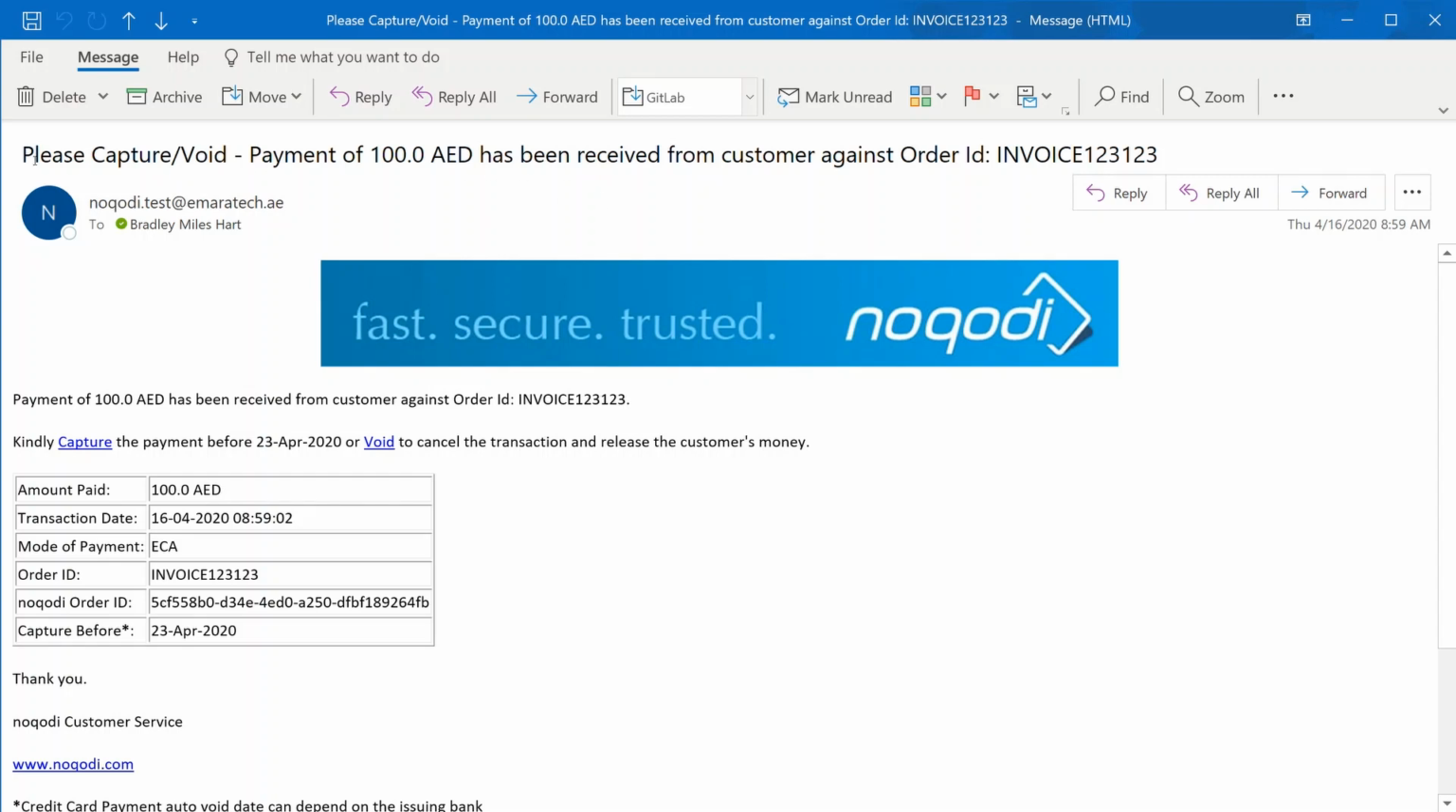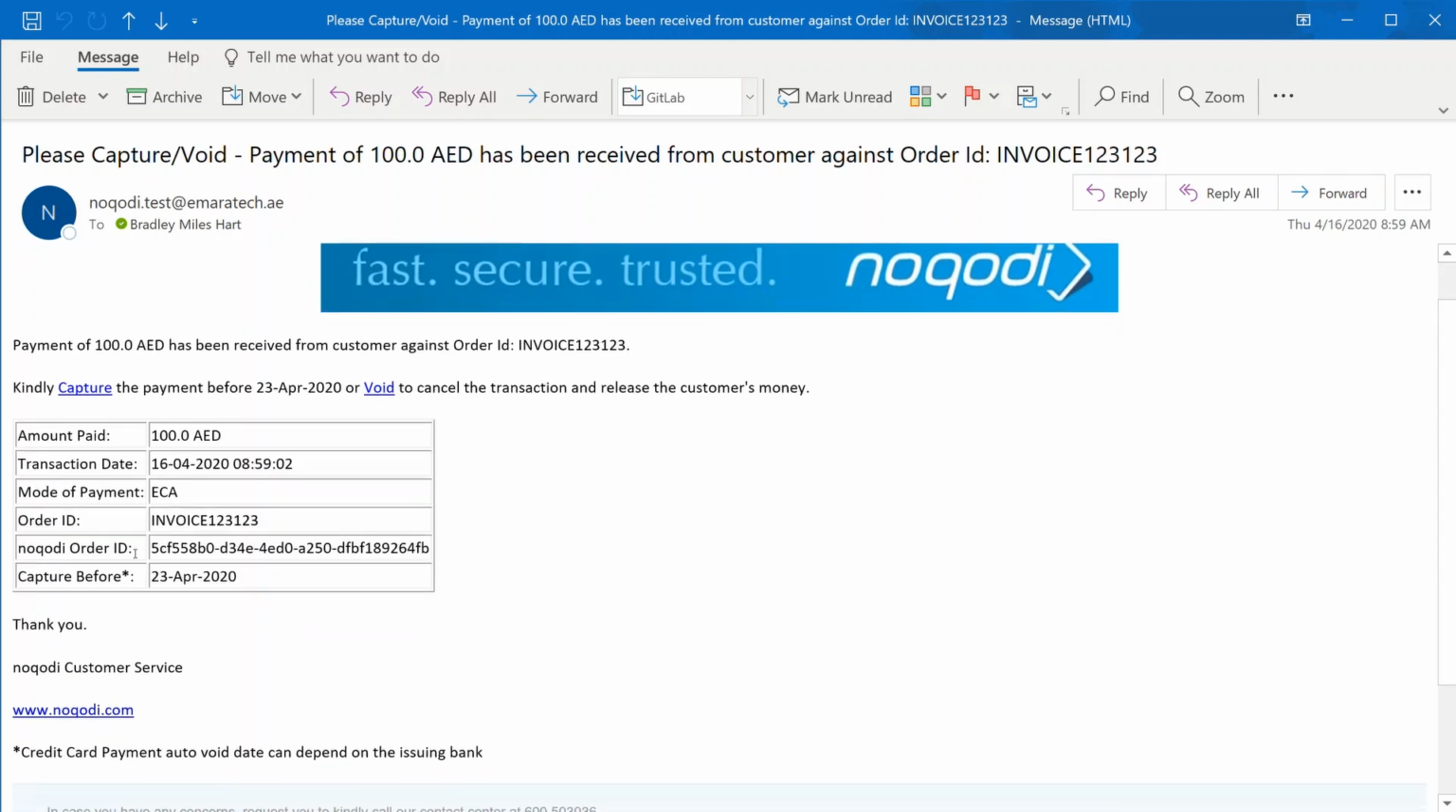You can now see the email that you have received as a merchant asking you to either capture the payment or void the payment. You should only capture the payment after you have provided your service. You should capture before the capture date. You will see 2 links in the email, one for voiding the payment and another one for capturing the payment. These links will take you to your report page. You must capture before the capture date, otherwise the payment will get auto-voided on that date. So please be aware of this.